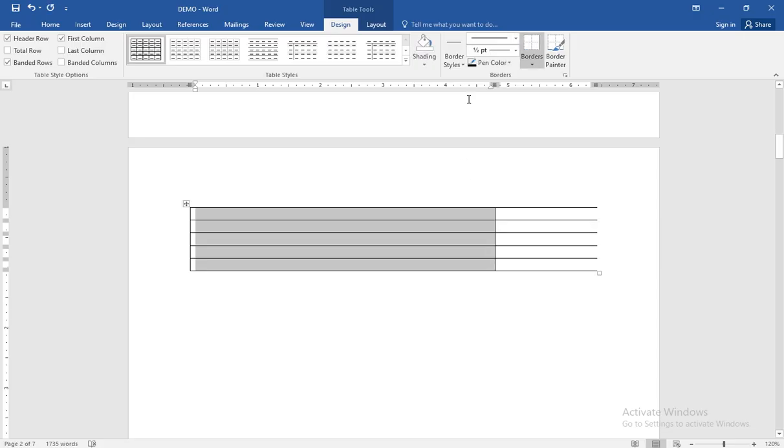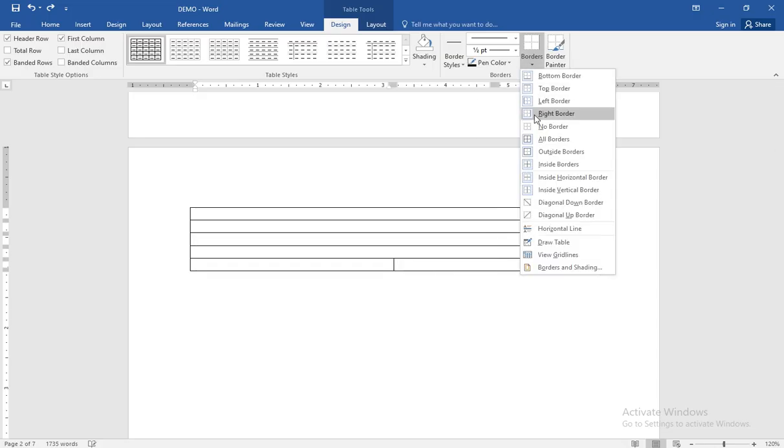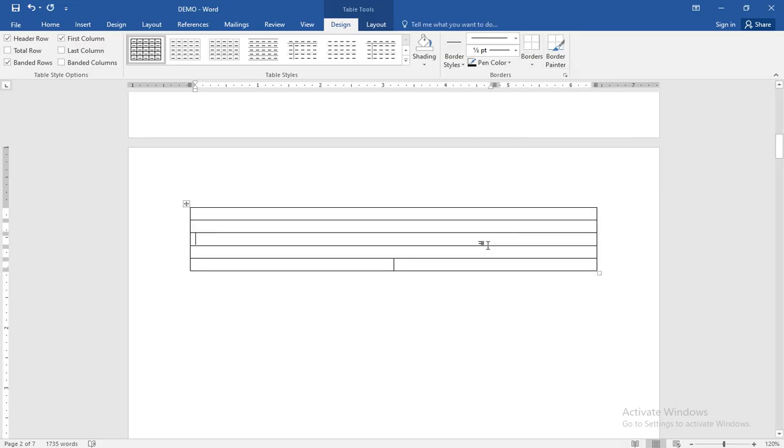Otherwise, you can select the cell, open the Border drop-down menu and choose the Right Border. We can see we remove this right border easily.